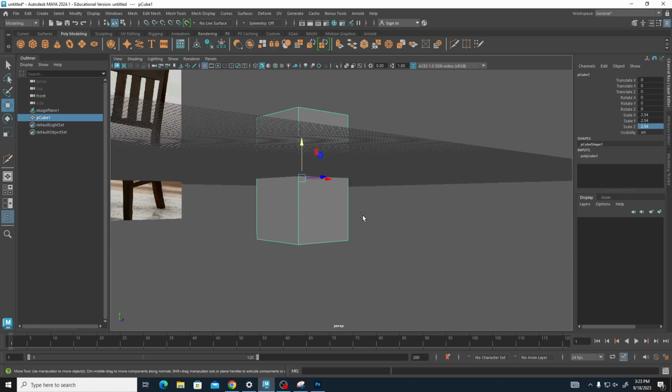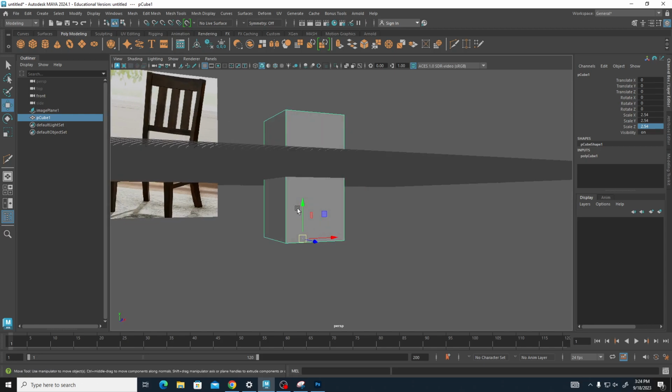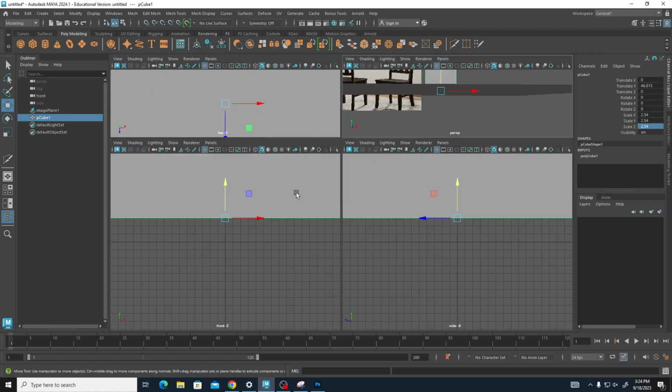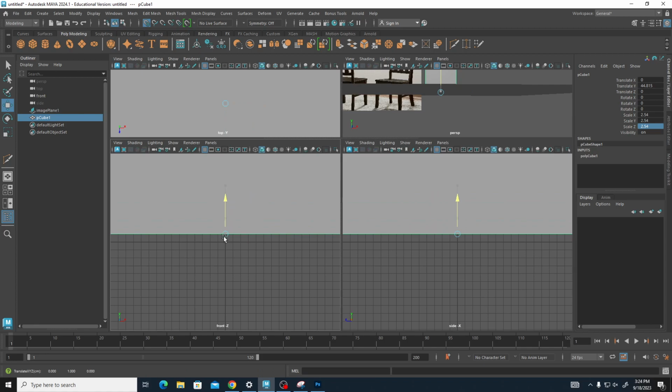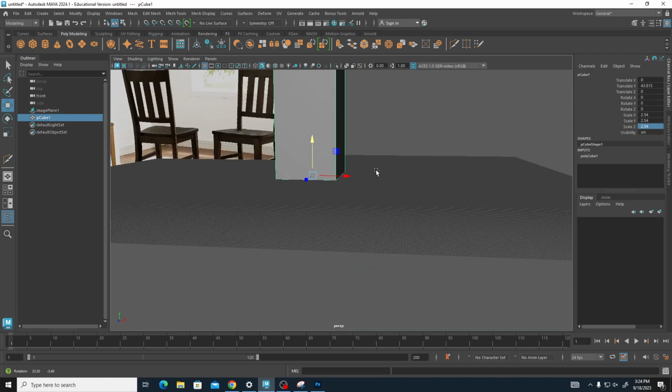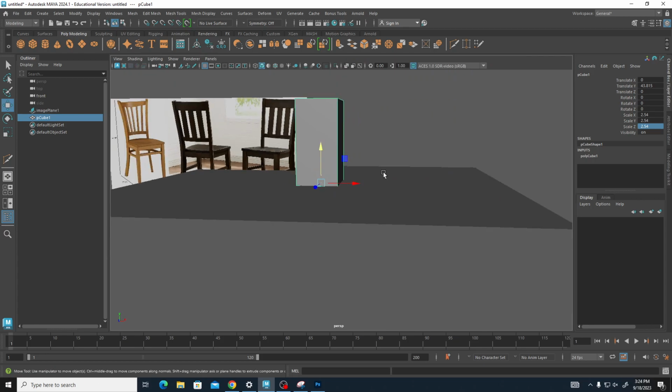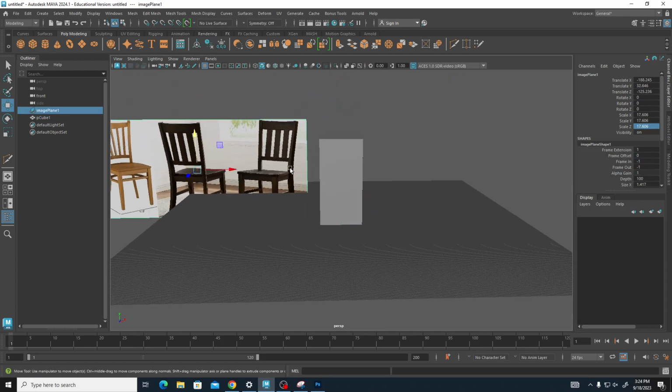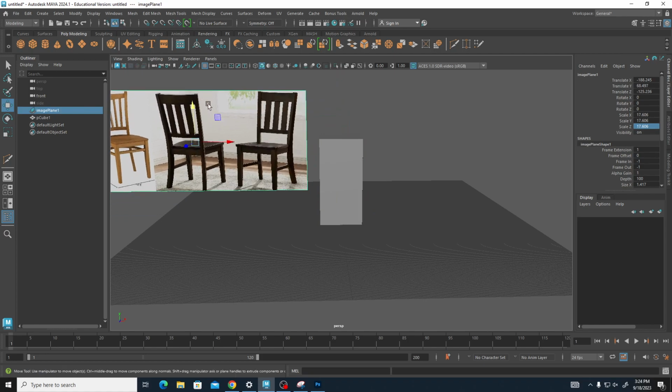With my cube selected, I will hit the D key and the V key so that I can snap my pivot to the bottom of my chair. Go back to the move tool, hold X to snap it up, go to my side view with the spacebar, and hold X again to align it to the grid. Hooray, yes.